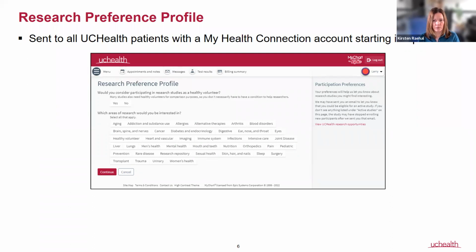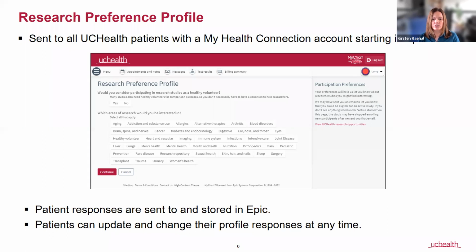One asks if they would consider participating in research studies as a healthy volunteer. And then the second question indicates, well, which areas of research would you be interested in? And you can see there's a whole host of different categories that they can select from. They can select multiple areas of research interest. And when they do hit continue, the patient responses are sent to and stored in Epic. And then patients can update and change their profile responses at any time.